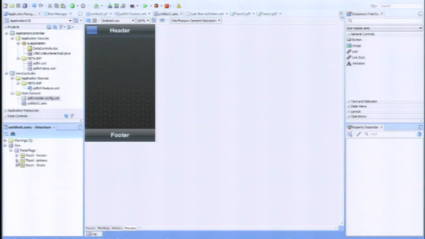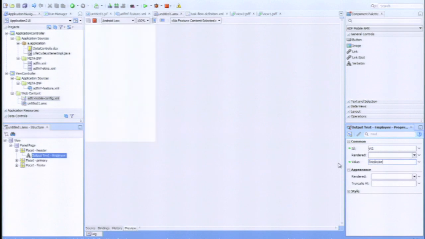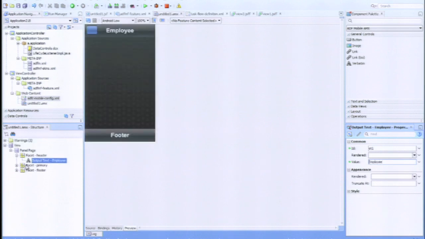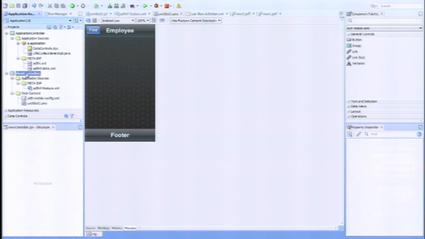So in my page, you can see again from the structure pane, I have, for example, this header over here. I can go into the properties and say this is my employee application. Okay? There's a button here that does something. So I can call this find. Okay? And you can see that there's an action here.